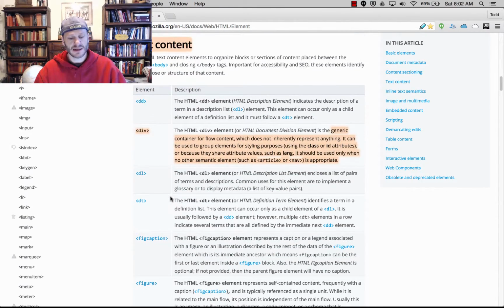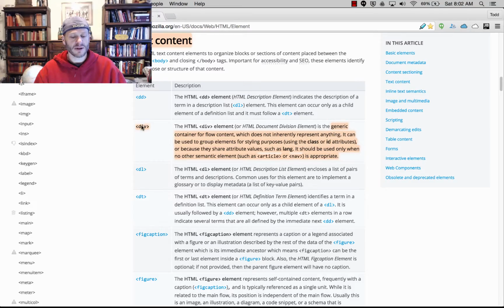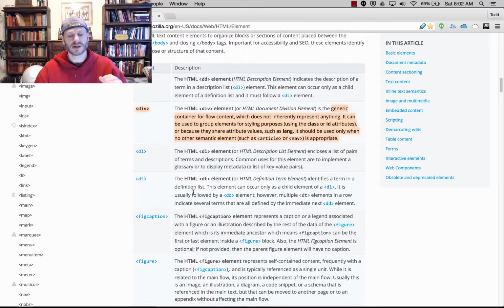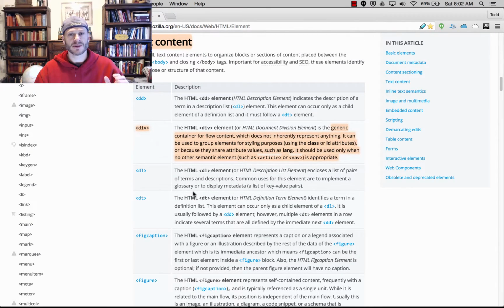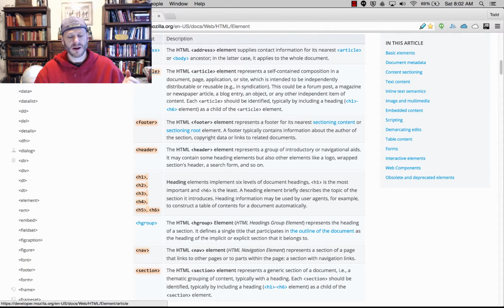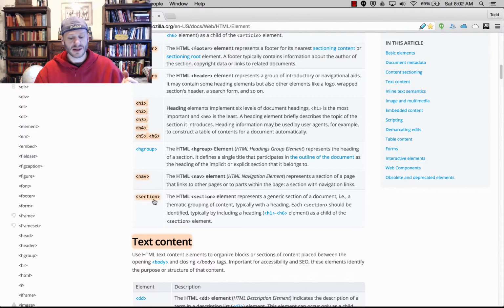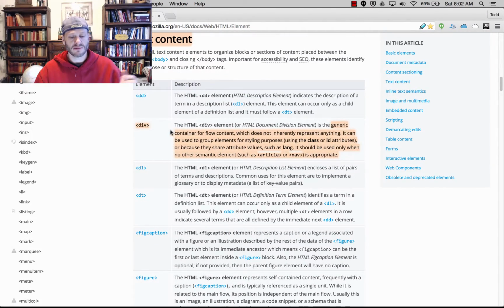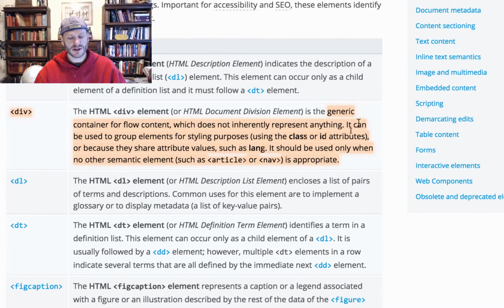And then text content, interestingly, they don't use the div in the content sectioning. So div traditionally is like, people have gone nuts with div. And so in HTML5, they introduced a lot of these new elements like article, footer, header, section, navigation, right? So that kind of stuff. And so div here is for text content. And I just want to take a moment to reflect on it, right? It's a generic container for flow content, which does not inherently represent anything. It can be used to group elements for styling purposes, right?